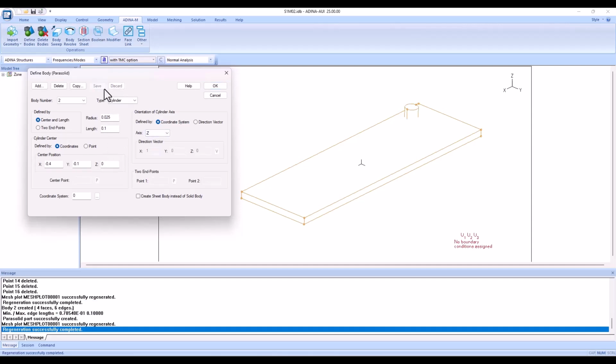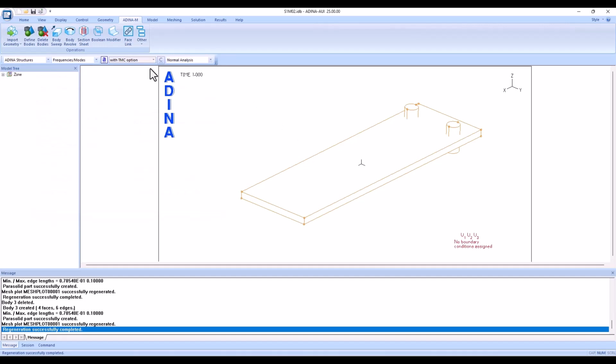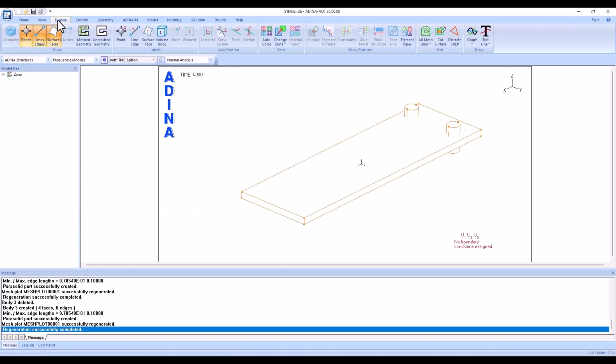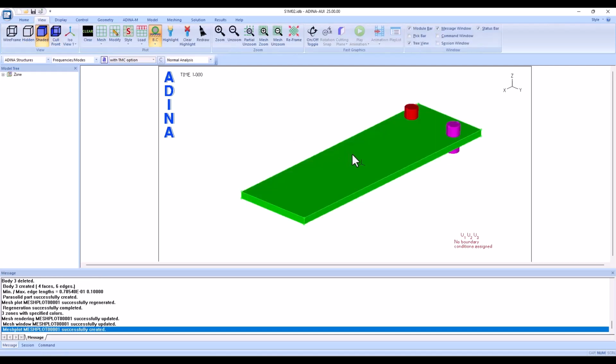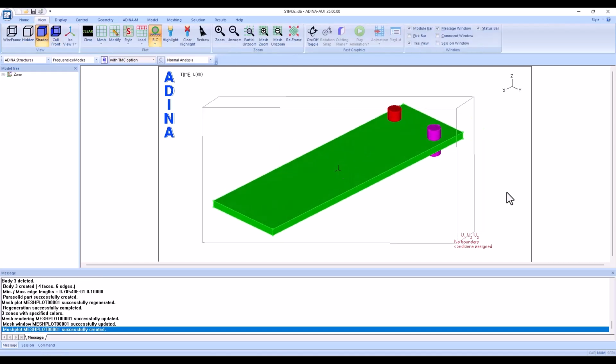Click on Save. And now I want the symmetric, so we're going to copy that and reverse the sign of the Y center position. So those are my 2 cylinders, which I can choose to display by colors, and there we go. Those are the 3 bodies, the plate, and the 2 cylinders.